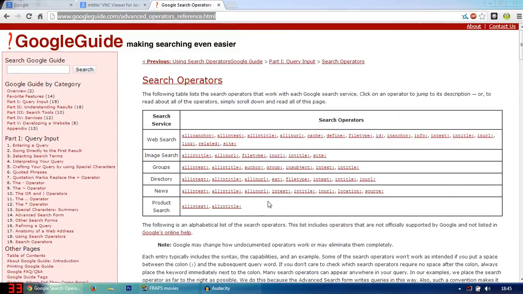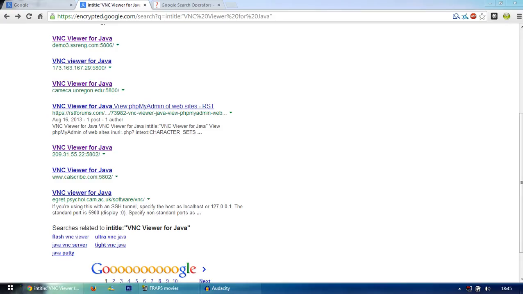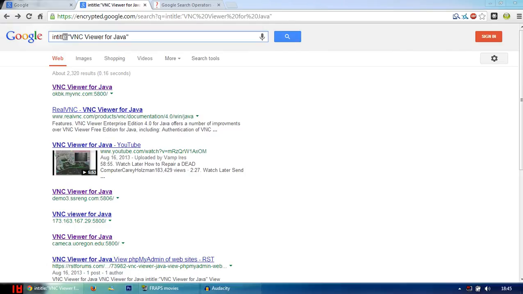Now anyway, on the Google search operators. This is what you're going to use to make a Google Dork. As you see in here, we have the in title. This means look for anything that has in the title the exact phrase. It's within quotation marks, which means exact phrase. Look for the exact phrase in the title.